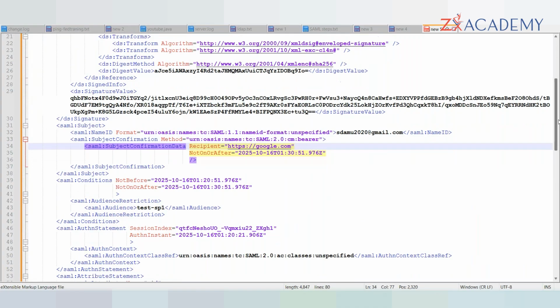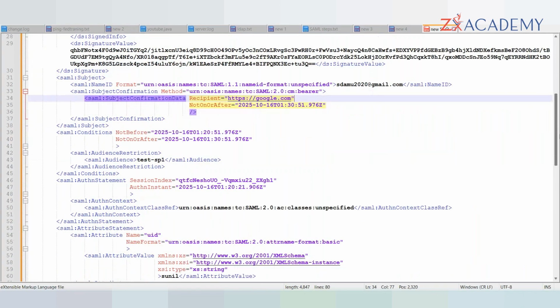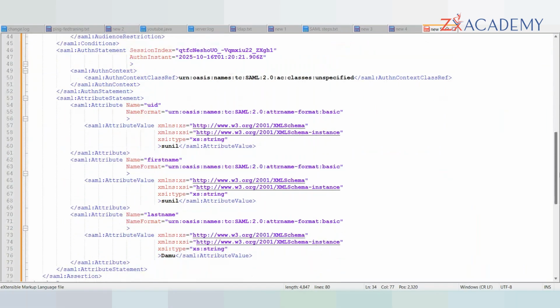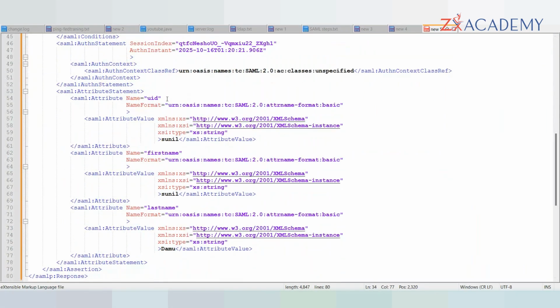If you scroll down to the bottom, you'll see the other attributes like first name, UID, mail, sorry, UID, SN, right? Yeah, first UID is there. That's Sunil. And then first name is also Sunil. Last name is Damu, right? All three pieces of information are there one by one, right? This is how we can see the SAML response.